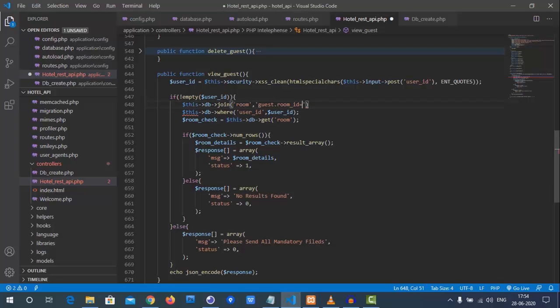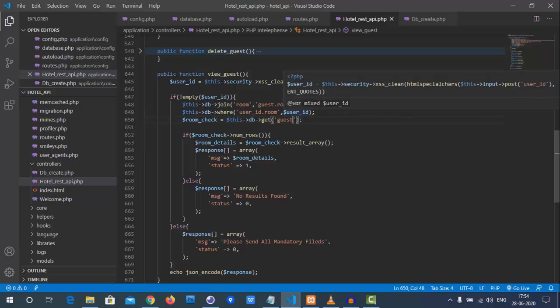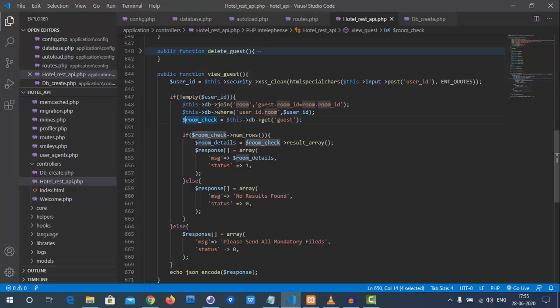But here we need to have a join kind of thing. So here you go with the join table, this DB join. I need to join the room table, where guest.room_id equals room.room_id. This is nothing but joining the two tables, and then we are getting the data from here. That is the only thing we are looking out for here.